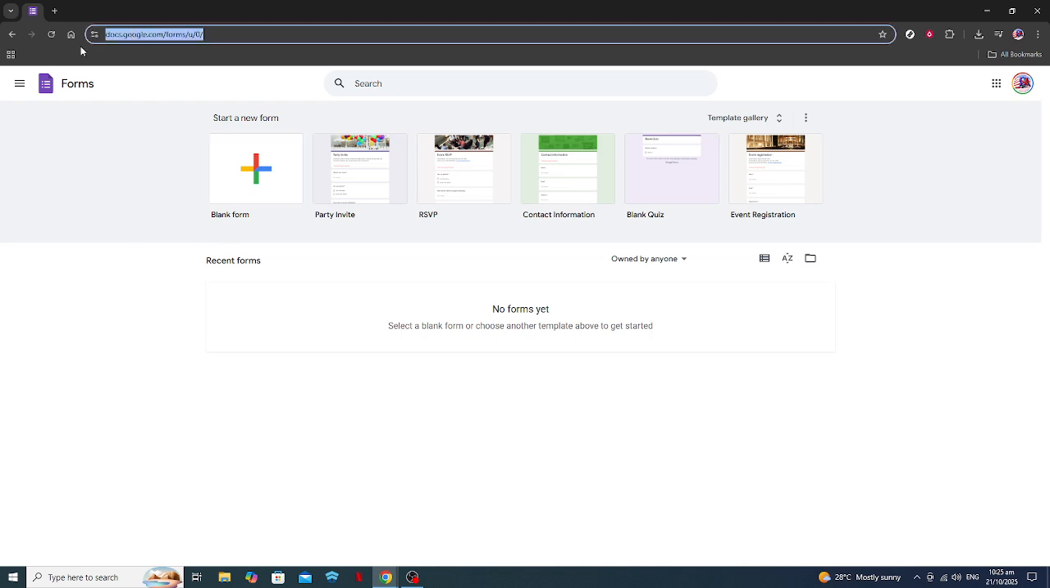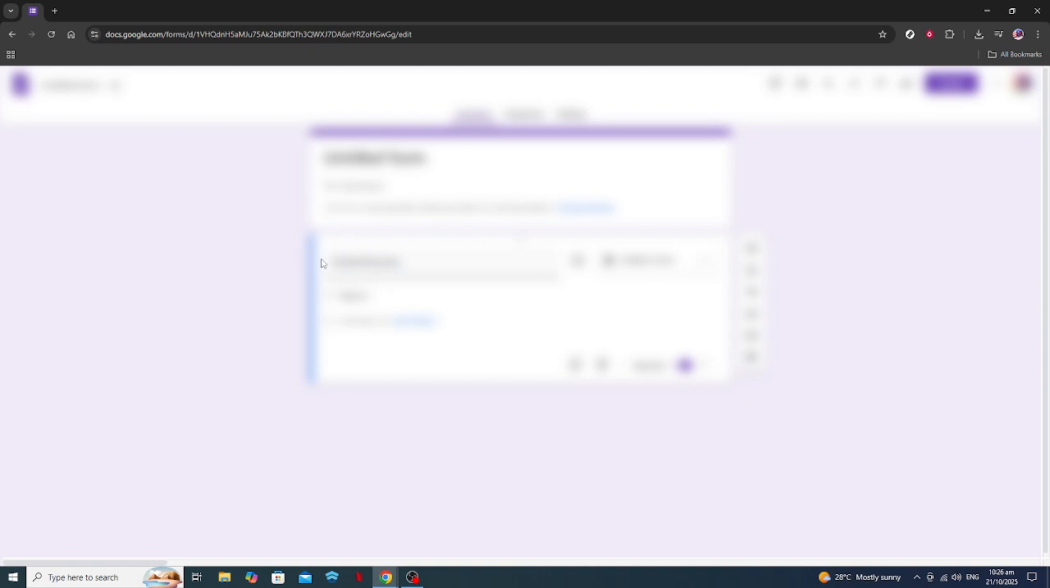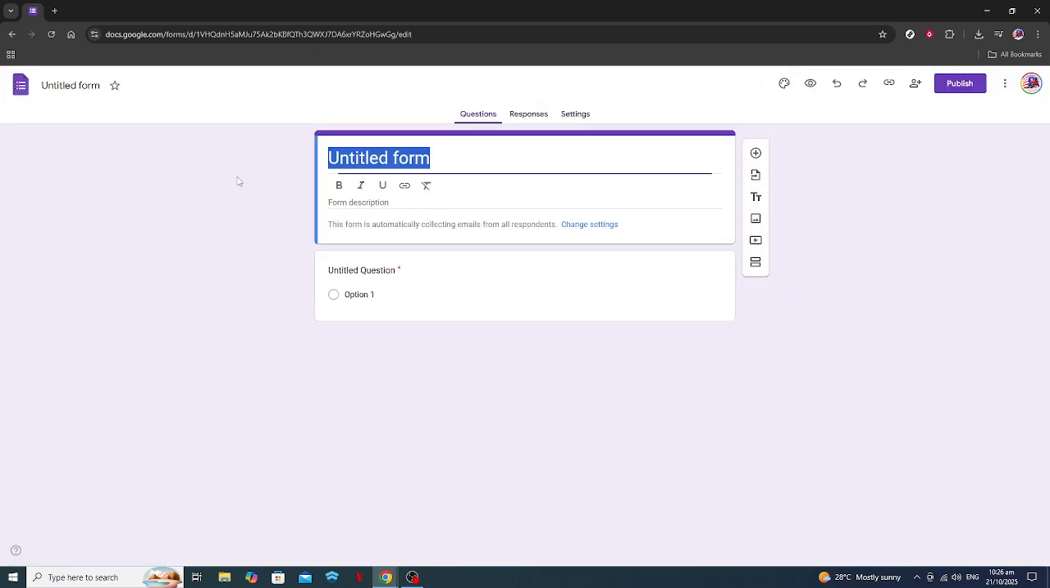You can do this by going to your Google Drive and selecting the New button. From the drop-down menu, navigate to Google Forms and click to create a blank form. Once the form has been opened, you'll see a default title. Feel free to rename it according to your specific needs. Remember, a clear and descriptive title can help your respondents understand the focus of your survey.